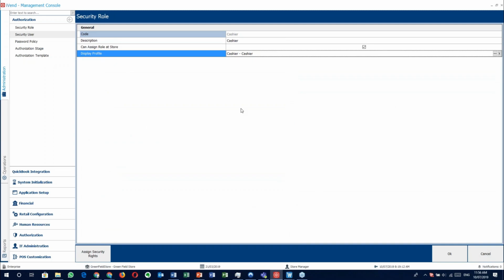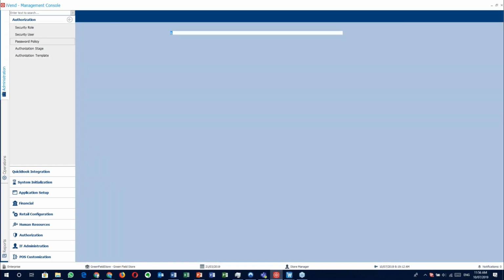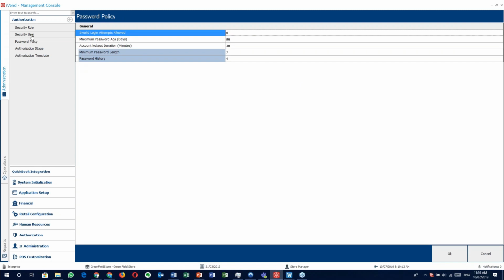And there we go. And that just makes it far, far easier. And can you assign roles at the store or not? Password policy. I know we are almost at the time. I'm just going to finish this section and then we'll be done for today.